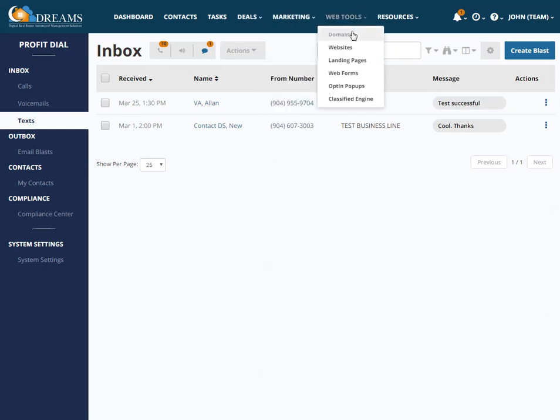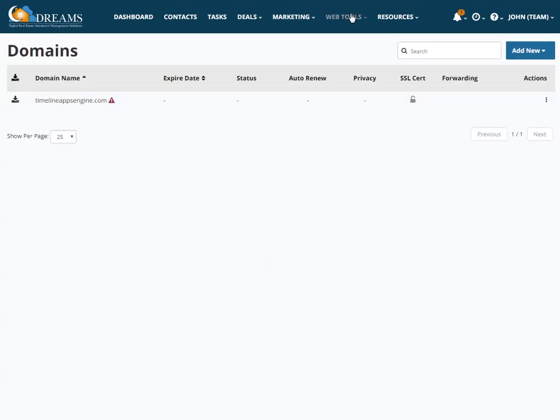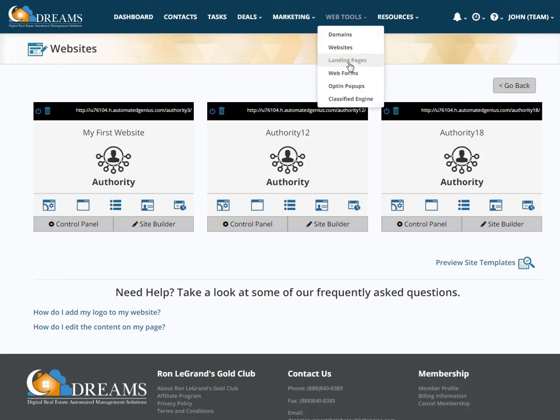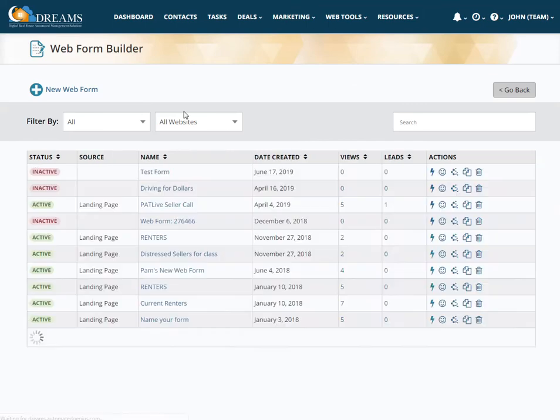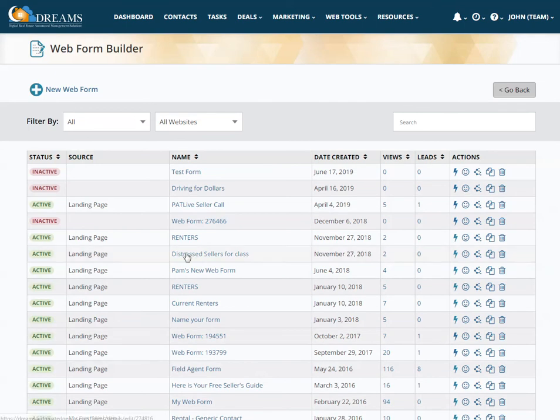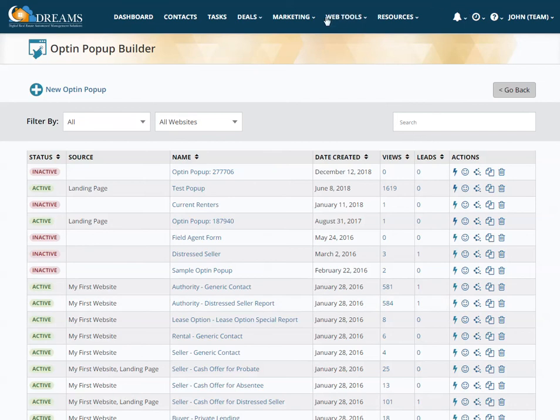Web tools is where you would go to get to your domains, your websites, landing pages, specific web forms. If you wanted to create new web forms, this is where you would go to do that. Opt-ins and pop-ups, this is where you would go to create new opt-ins and manage your opt-ins.